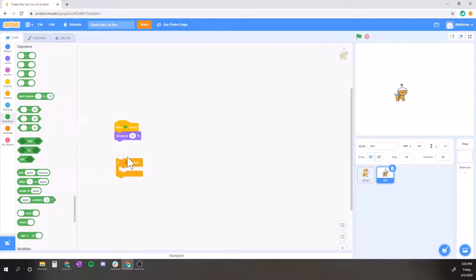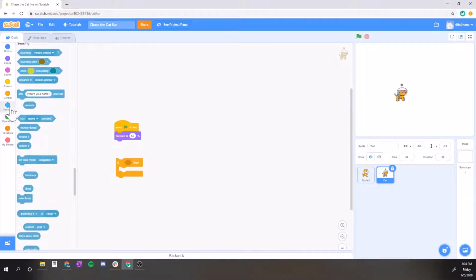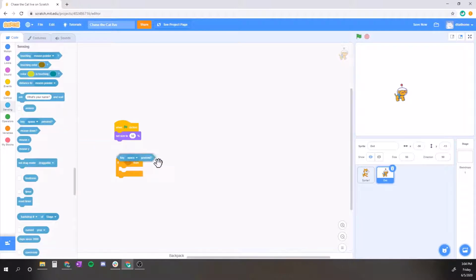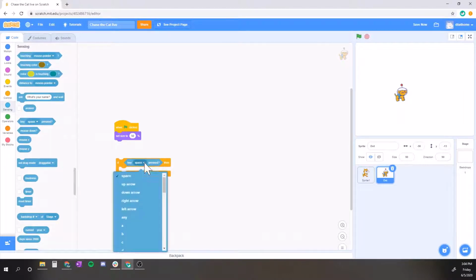In an if-then block, if the condition is true, then all the blocks inside will be run. These are called if statements, and they work just like in English. For example, if it's raining outside, then bring an umbrella. In our case, we want to make Dot move with the arrow keys. So if the up arrow is pressed, using this key press block found in sensing, then we want to move Dot.